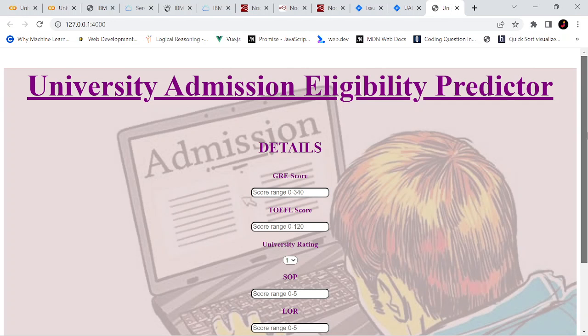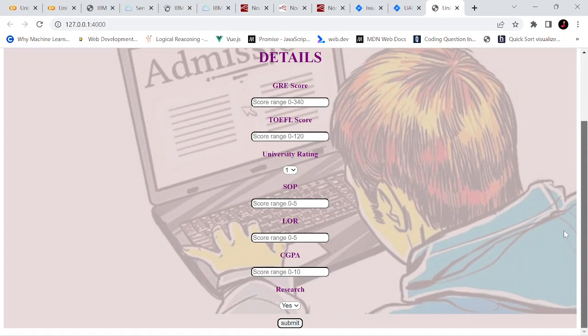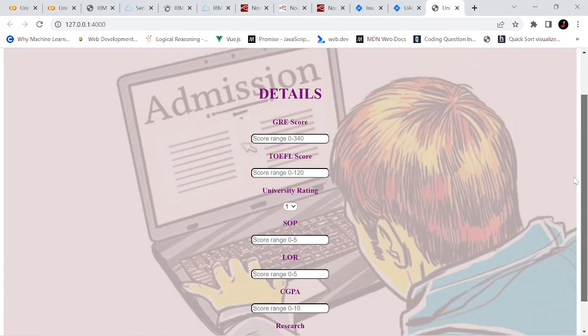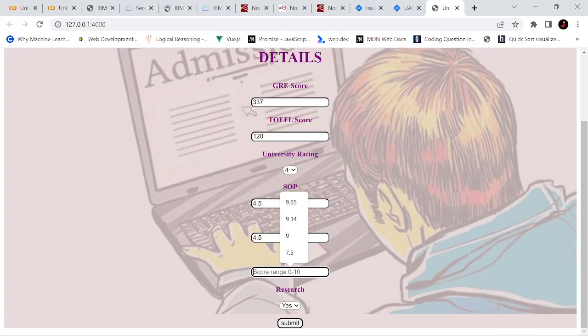Now it goes to my UI page where we get the details in the form of a form, like GRE, TOEFL, university rating, SOP, LOR, CGPA, research, as mentioned in my data set. So I'm giving my details, and the range is also specified in the placeholder so that there won't be any breaches. I've given my input and I give submit.